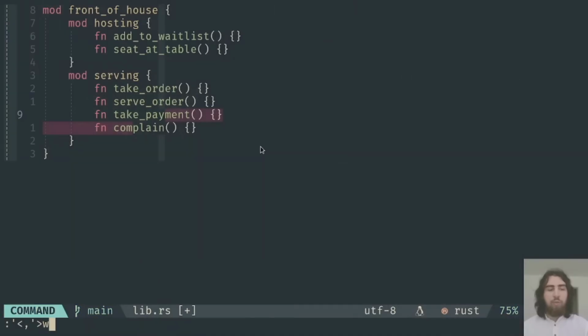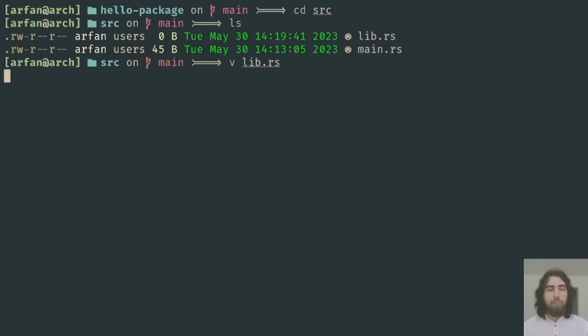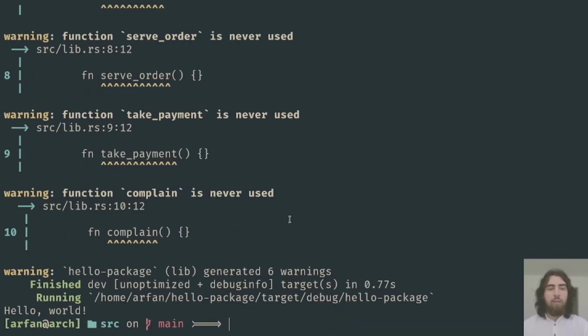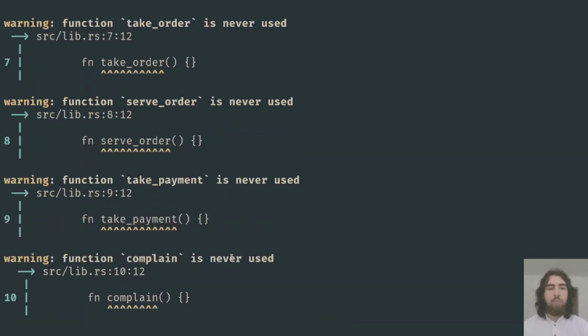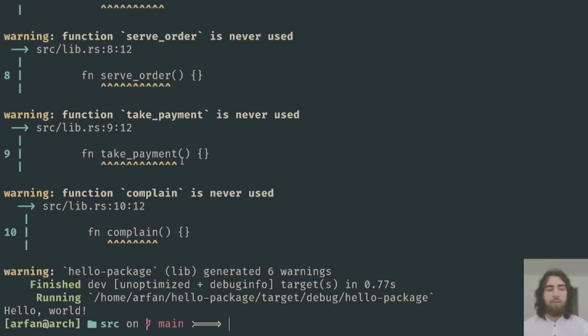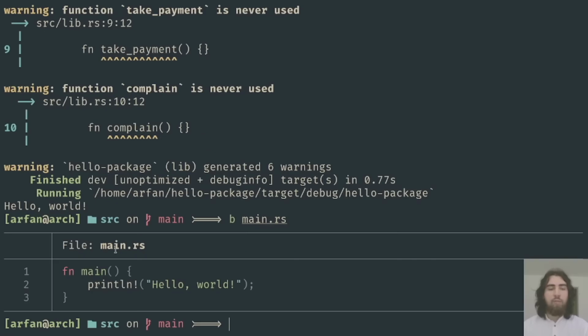And when we run the code, actually, we can use the cargo run command. And as you can see, this is compiling, but it gives us a warning that we didn't use these functions over here, which is okay. And of course, hello world will get printed from the binary crate, right? Because main just prints out hello world.